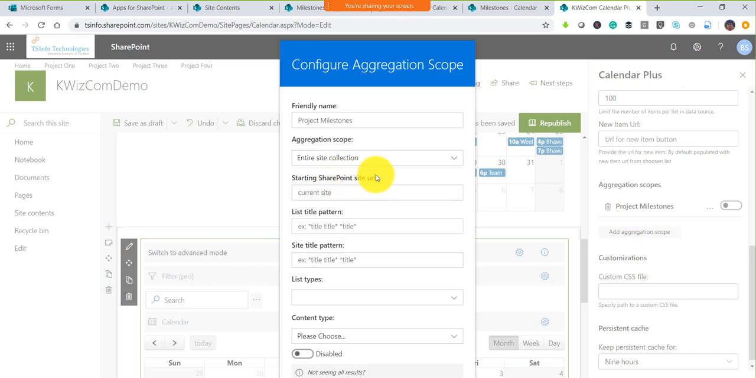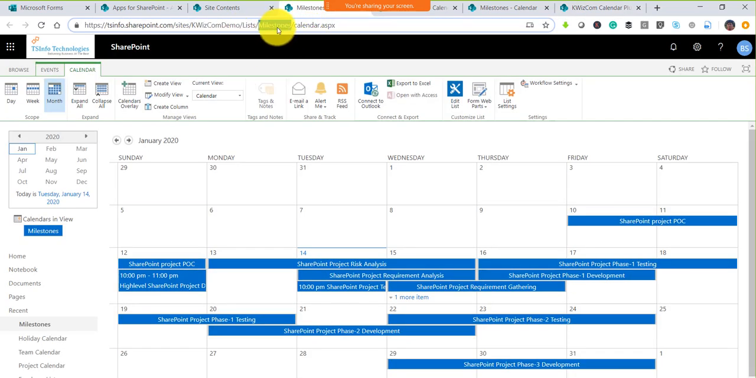I will select entire site collection. You can see it is then showing the starting SharePoint site URL. We will take the current site URL because this is the site collection that we are using. Then, you can set the list pattern. Our pattern is the list name, so I will select milestones.